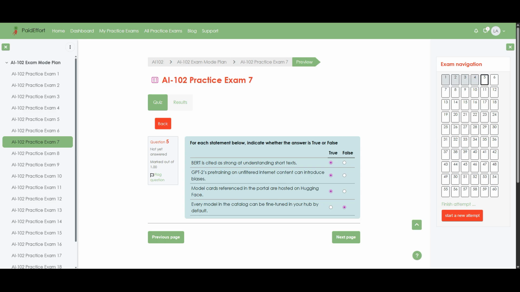Moreover, model cards being hosted on Hugging Face is true, since portals often link out to the official model documentation pages there for details like intended use and limitations. However, the idea that every model can be fine-tuned by default is false, because fine-tuning depends on availability factors like region support and quotas, meaning two teams can see different options even inside the same platform.